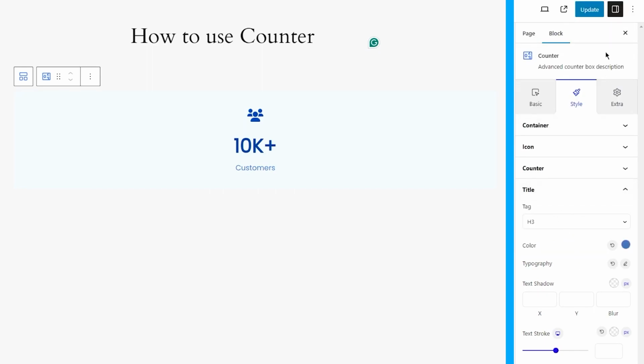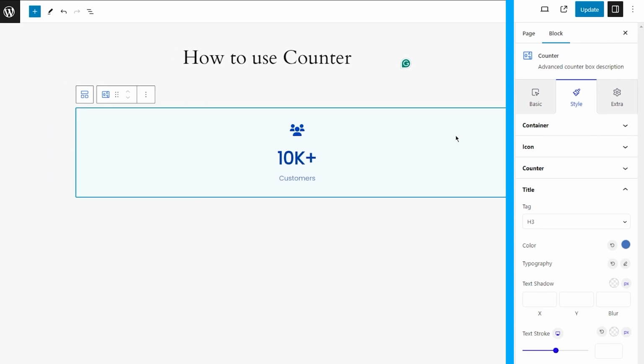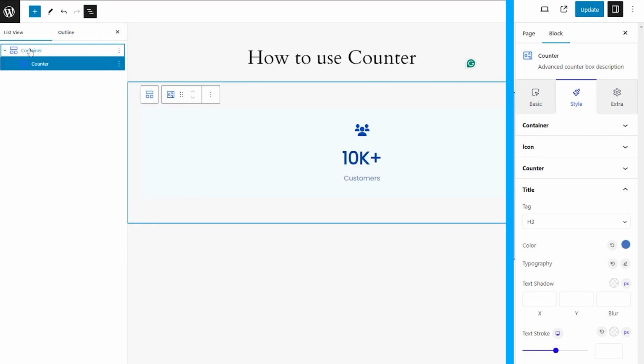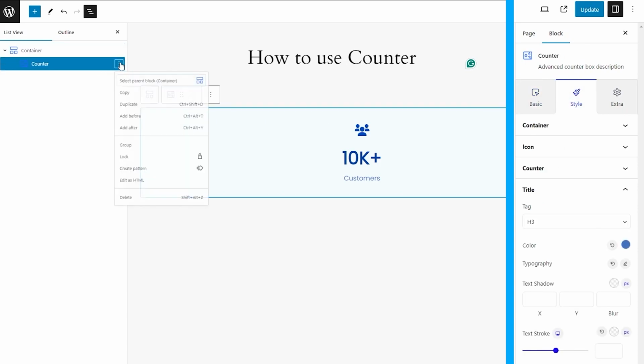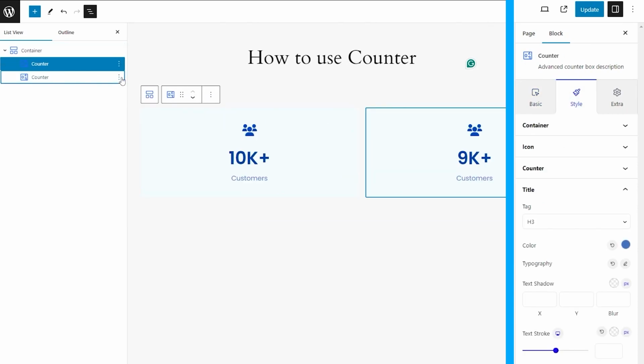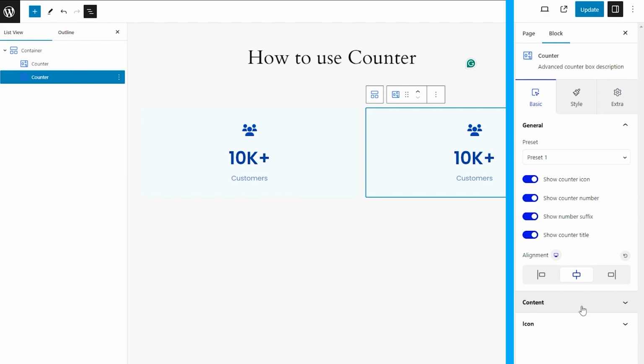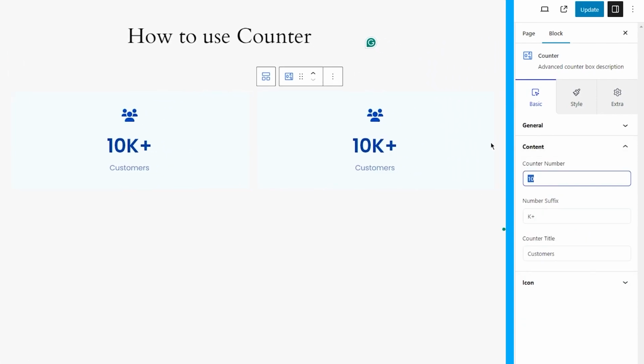If you're happy with the appearance of your counter, you can go inside the list view, select the container, change the flex direction to rows, and duplicate the counter block. Then, simply update the content values with your page information.